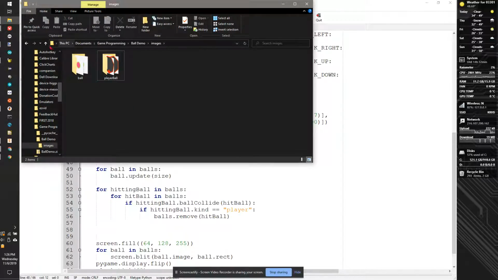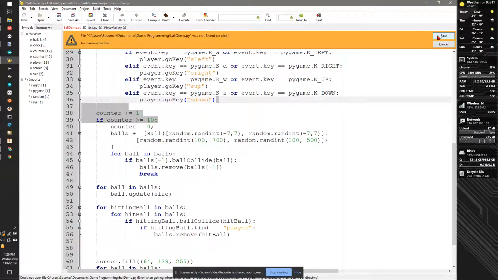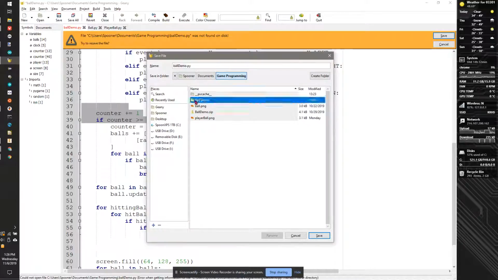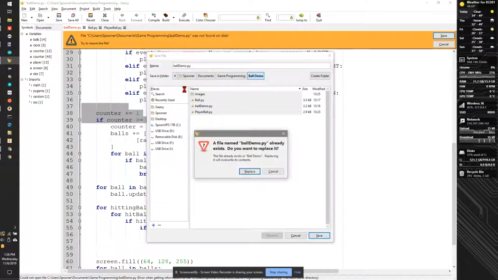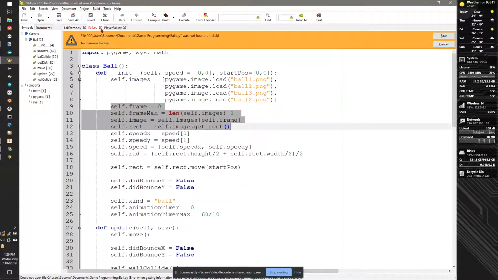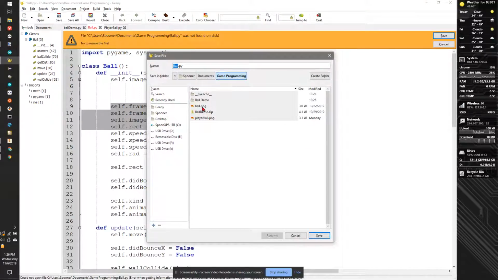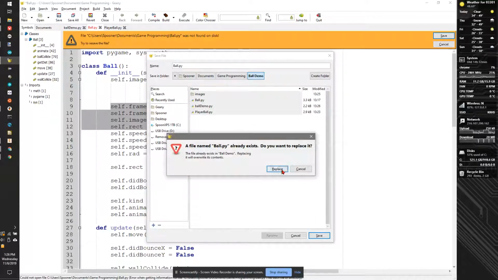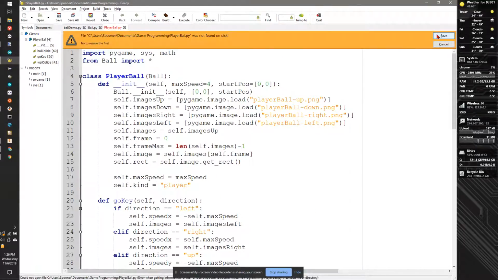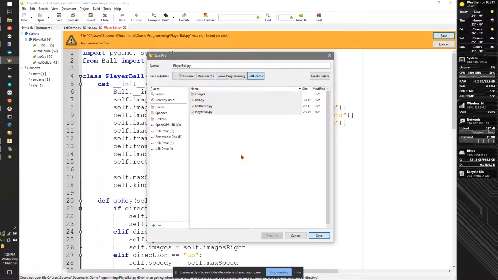Now, unfortunately, my code's not going to work now because it's not going to know where the images are. So we have to go change. I'm going to make sure I'm saving this over. Save, replace, save. The problem is I moved the file that was opened up. So you just have to save these back over themselves in the ball demo folder.